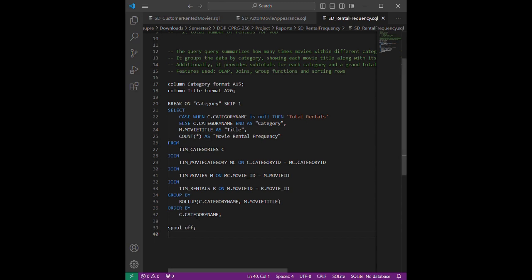And it's grouped by the category name and the movie title, of course, and it's then ordered by the category name alphabetically in ascending order. That's all. Well, each row provides valuable insights into movie rental patterns, helping users assess the category, popularity, and overall rental demand.